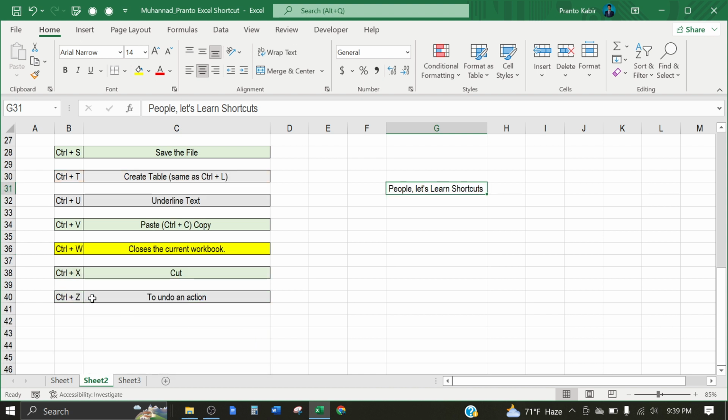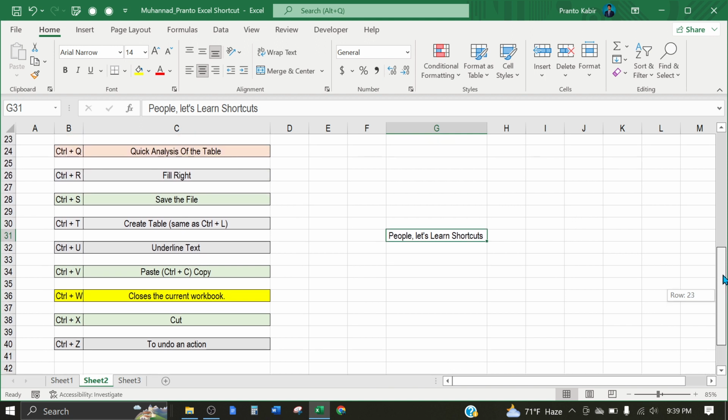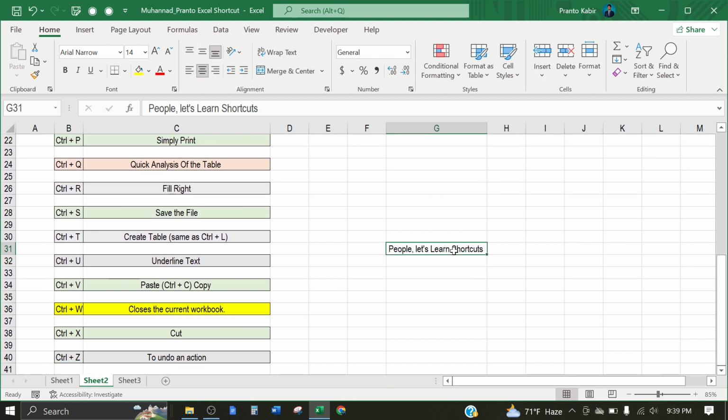And Ctrl plus Z, this is a very handy thing. Suppose I have mistakenly deleted the text, but I didn't want to delete it. So how can we undo our action? We will just press Ctrl plus Z. It will undo our action that we didn't want to do. All right, so how do we undo a thing that we have done unintentionally? Ctrl plus Z. So it will take us back to where we were.